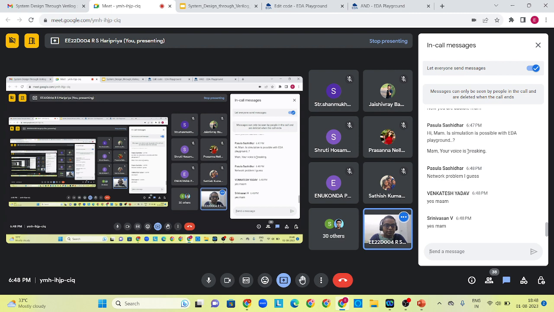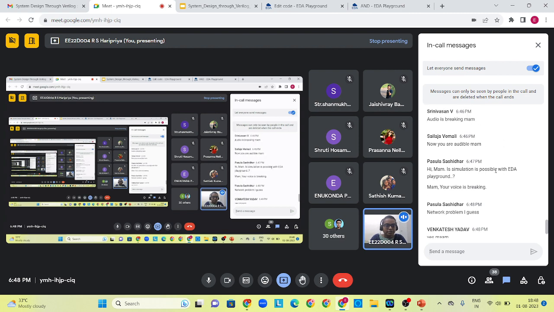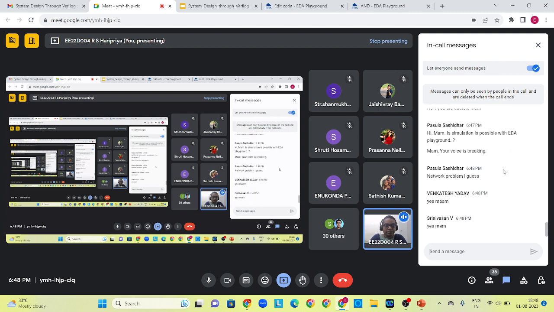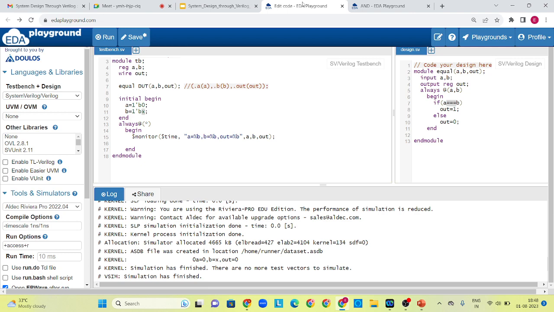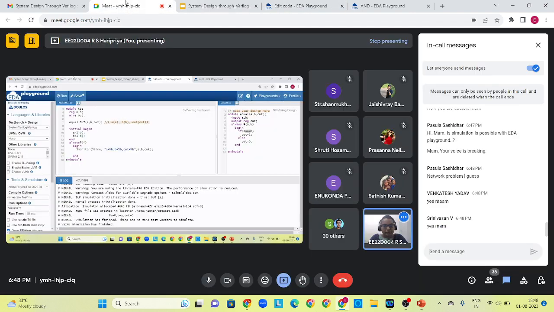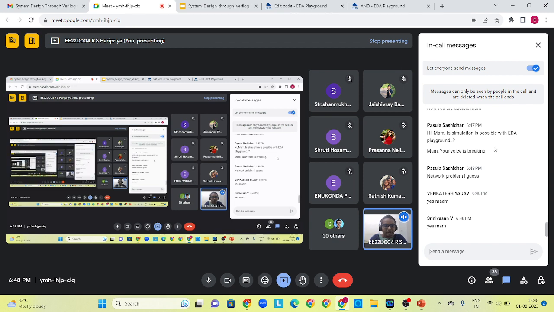Okay. So, is simulation possible with EDA Playground, like this Verilog simulation you are asking? Please turn on your mic and then you can explain maybe. Yes, ma'am. Can't we see the waveforms of those A, B?